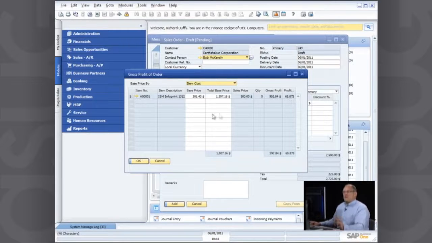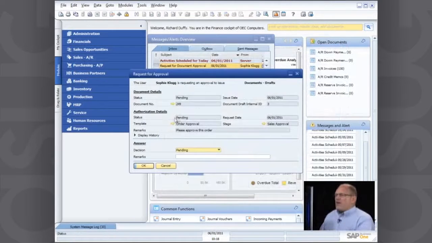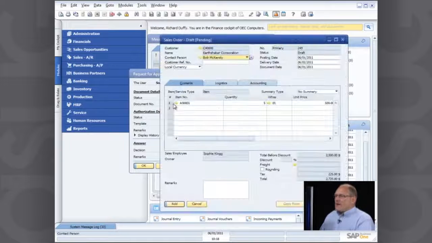But anyway, we've got a good level of gross profit, so I'm happy with that. Sophie's got all the information that we need. She's put in the posting date, the delivery date, and the document date, so everything's okay. One other thing I might want to check, actually, let's go back to that document.